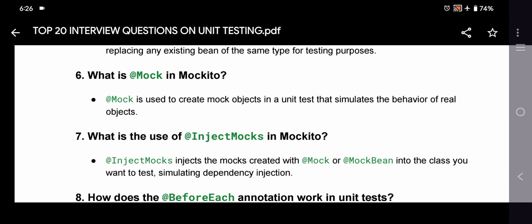What is the use of @InjectMocks in Mockito? @InjectMocks injects the mocks created with @Mock or @MockBean into the class you want to test, simulating dependency injection.